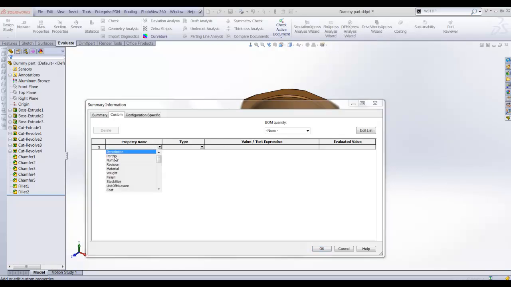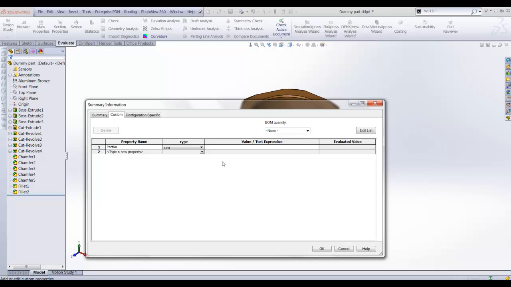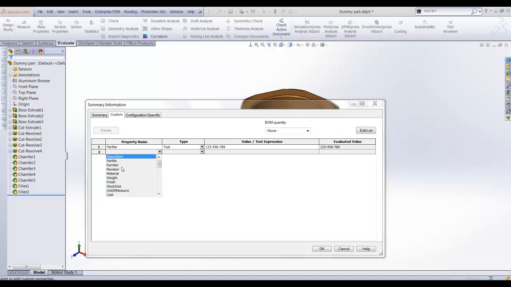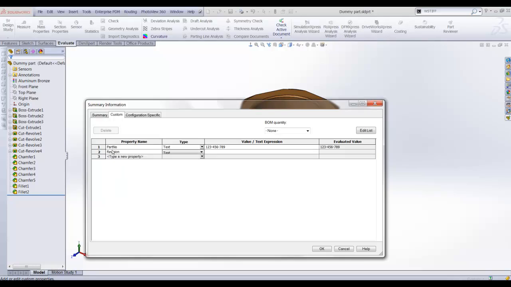Enter a value for the property, in this case the part number. The evaluated value is what will be displayed on your drawing sheet. Repeat this operation for all the properties you wish to display on your drawing sheet.